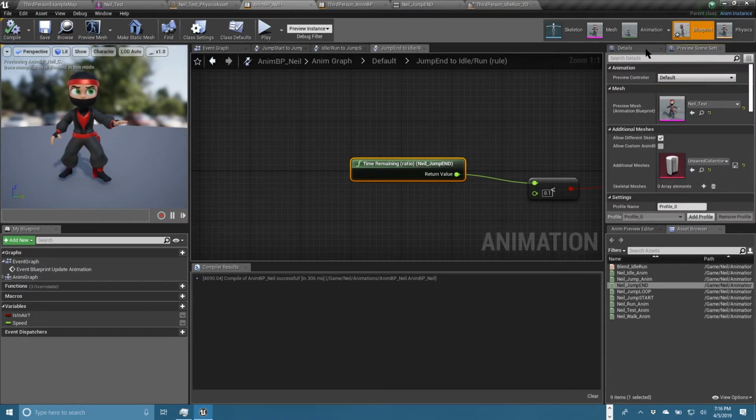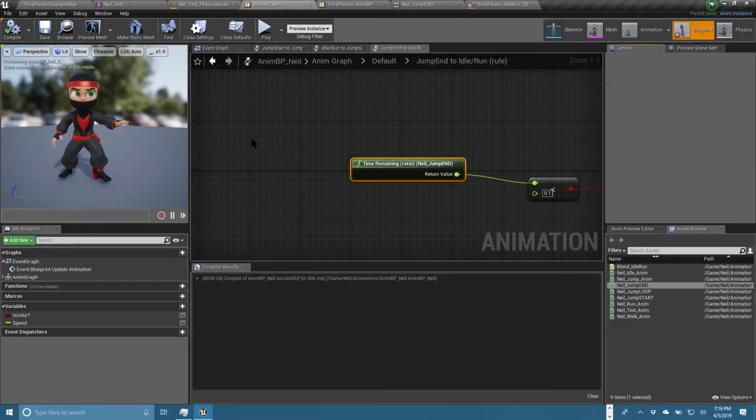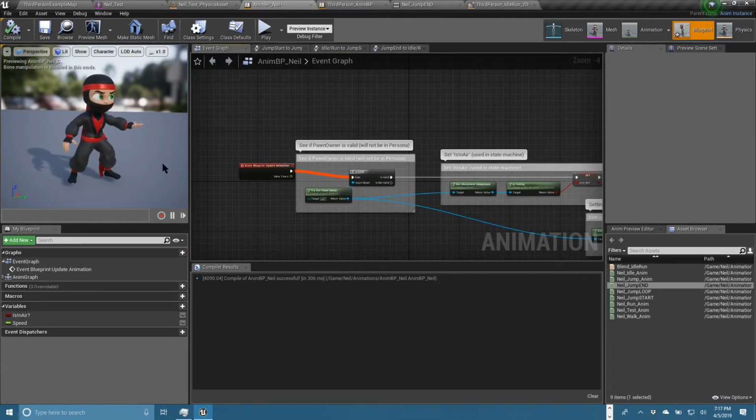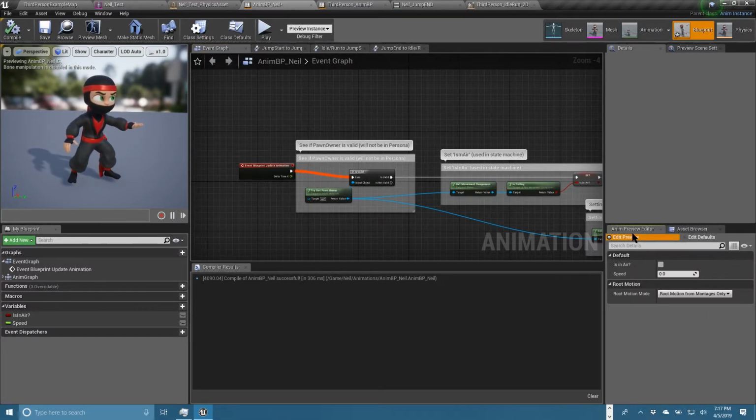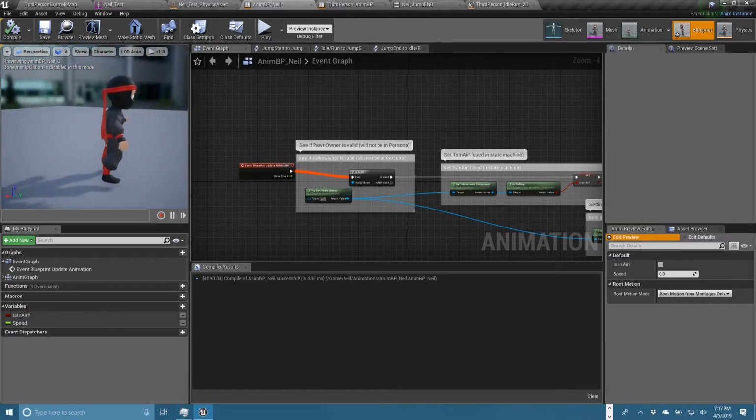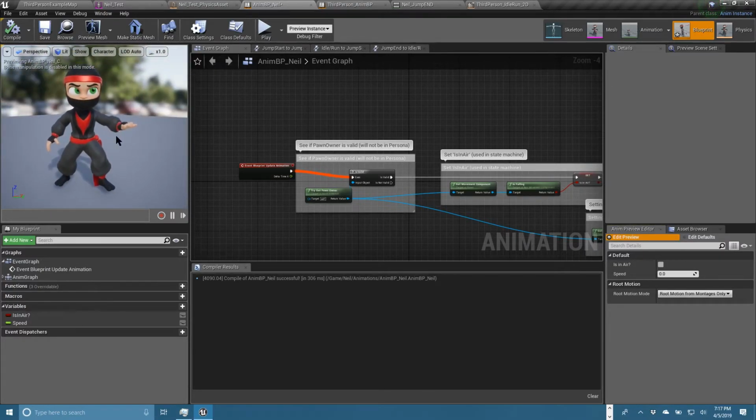So, what we have just done is we have successfully created an animation blueprint for Neil that actually works. And a way to test this right now is, I think if we go here, yeah, if you go into the animation preview editor, you can see your actual character moving around a little bit. He's in that idle animation, right? Because we're not moving, we're not doing nothing.